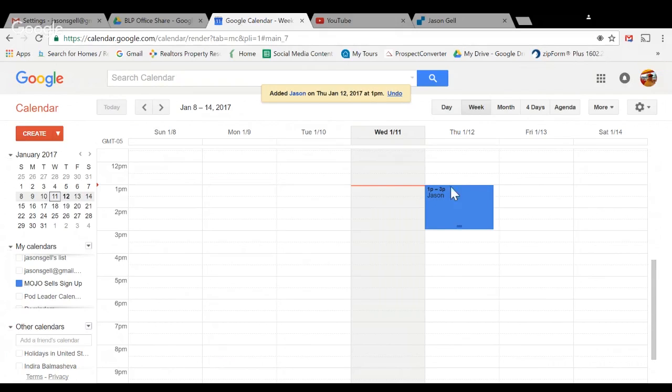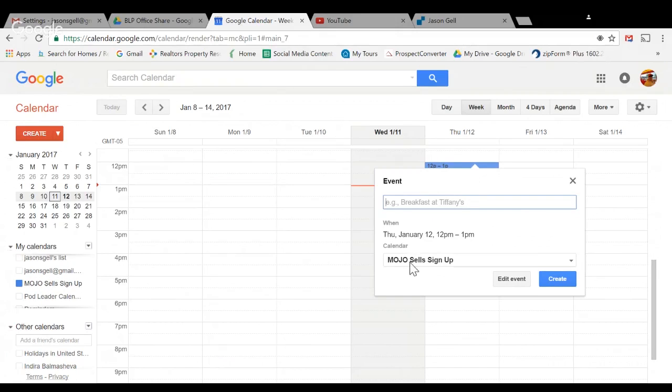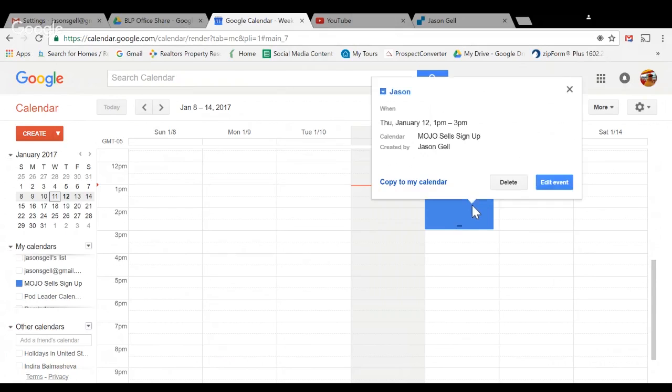So just create the event, your name. Hit the enter button. There it is. You're in the blue. You can see you're in the blue. Here's the blue. We're in the right calendar. But make sure you noticed I've only got Mojo Sales as the active calendar. So when I went in, that was the default calendar that I created. You can see default calendar right there.